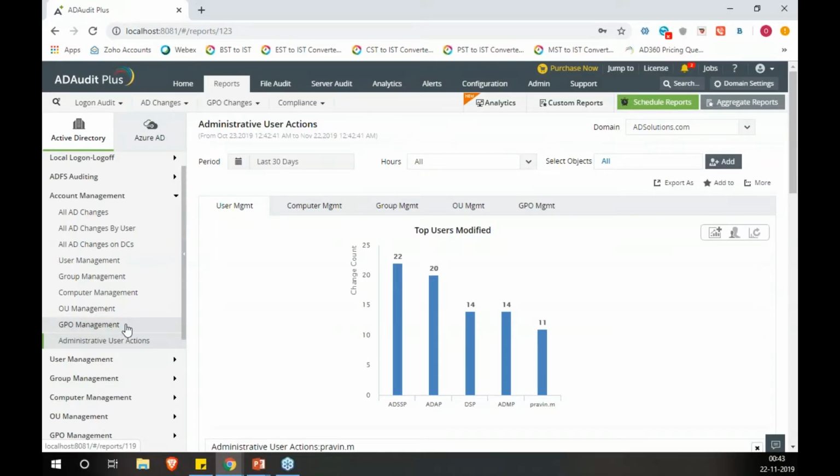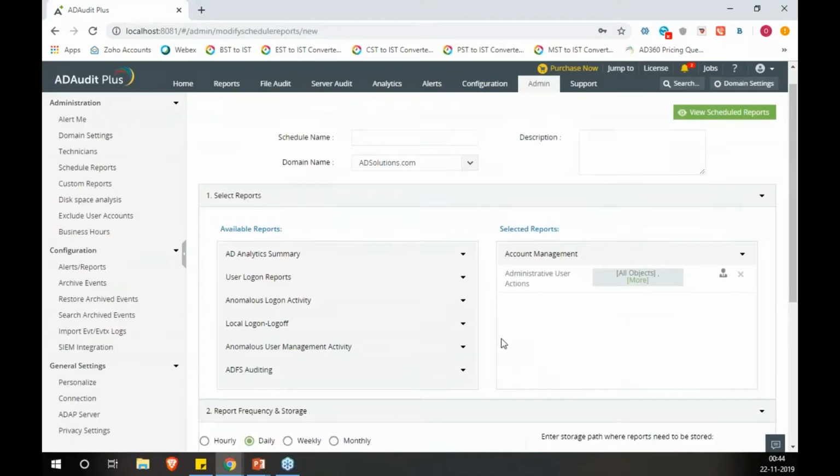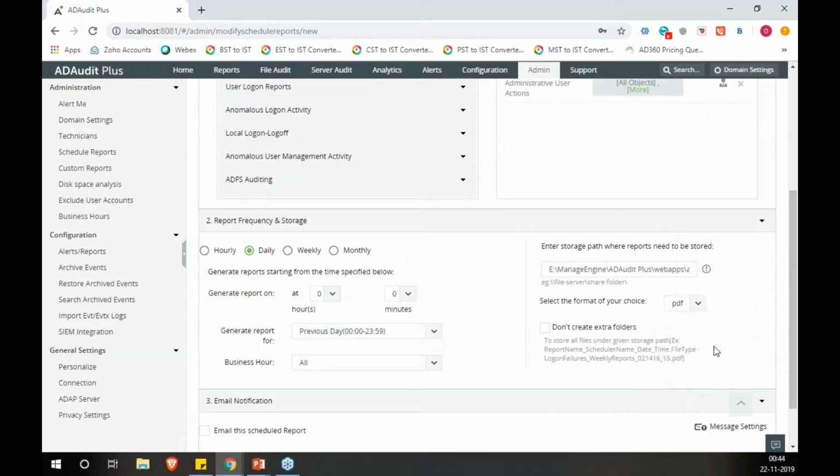So you can just go to the administrative user actions over here and click on add to and click on schedule this report. So just give a name and description for this report and choose a date and time, whatever the frequency, whenever you want the report to run. And then you have two options. Either check the box, so the product will drop you an email with a zip file as an attachment, or you can uncheck the box and choose the format over here. The product will generate the report in that format and put it in whatever location I give you here. Provided the service account you have configured with ADAudit has read and write privilege on that location. That is all that is required.